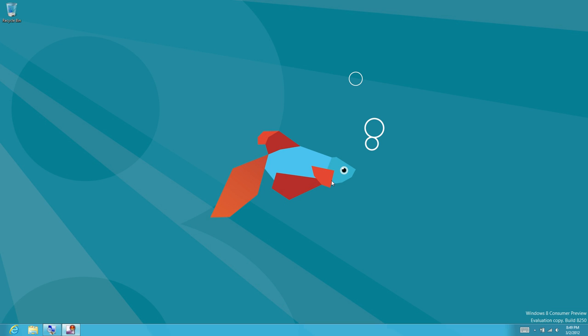So why, you might ask, has a thing that has been here for over a decade, almost two decades, finally been removed? Well, the answer is simple. It hasn't been removed at all. In fact, it's just been upgraded to a new thing called the Start Screen. Yes, it used to be called a Start Menu. Now it's called the Start Screen.